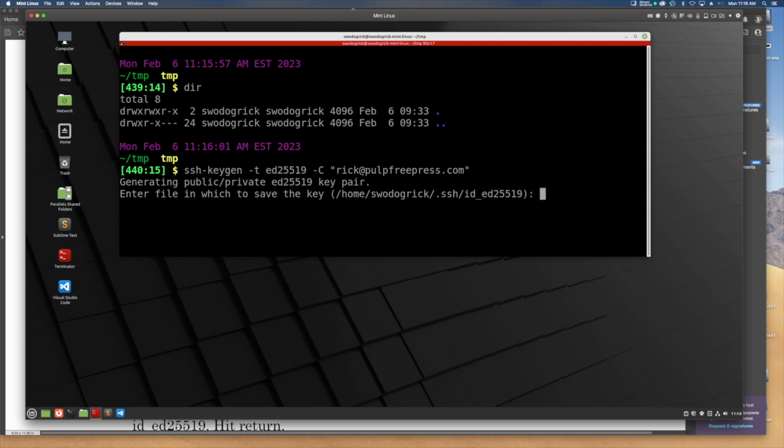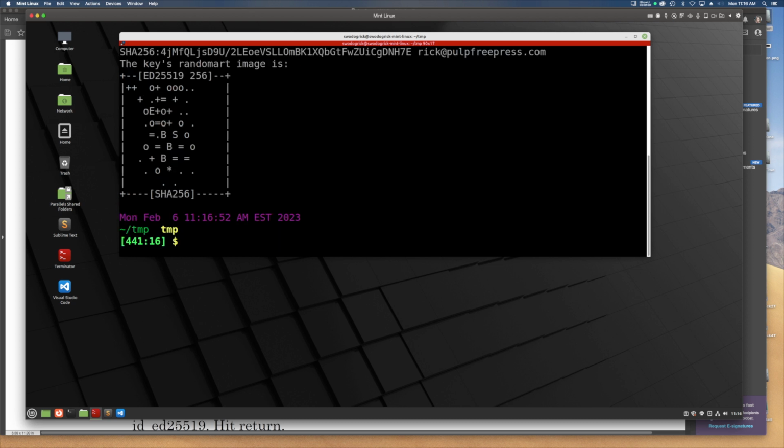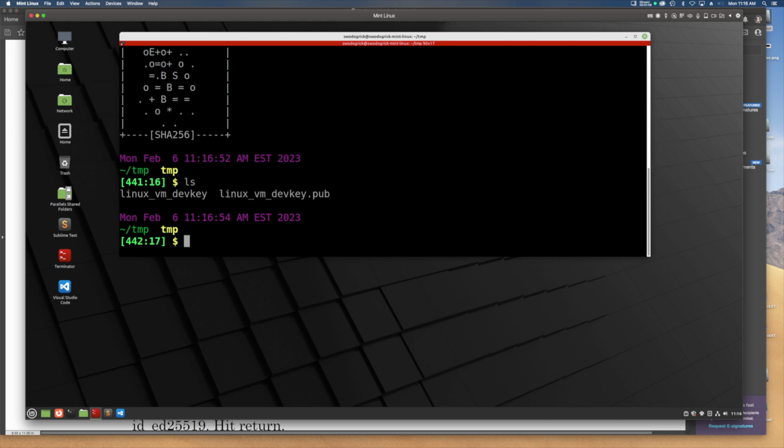It asks what you want to name it. I'm going to name this Linux VM dev key. Hit return. No passphrase. Do an ls. I got my two keys.